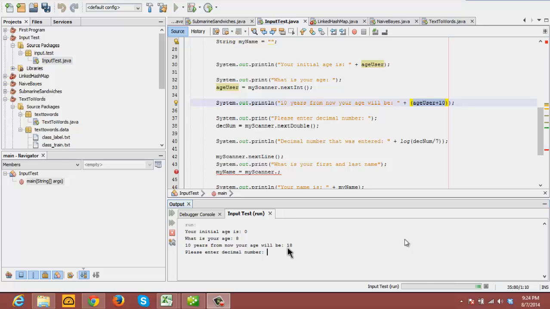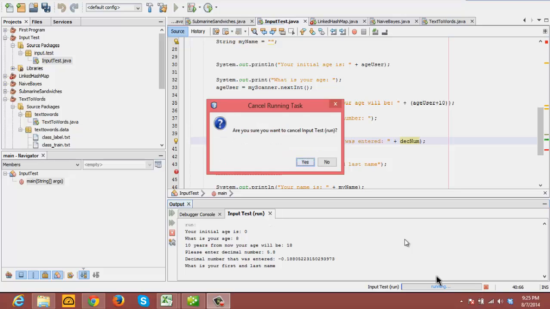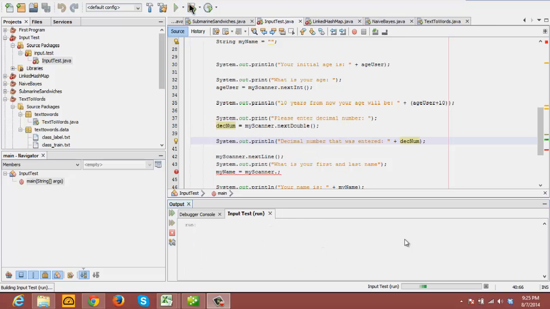Now it asks us for a decimal number. So if we put now decimal number 5.8, it will print out that number, or it will print out something else. I actually played with this. So, okay, let's say it will print out the decimal number. Negative 0.1. Yeah. So, let's cancel. Let's do one more time.